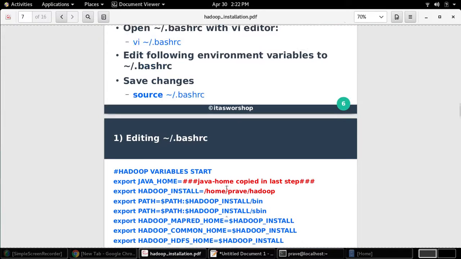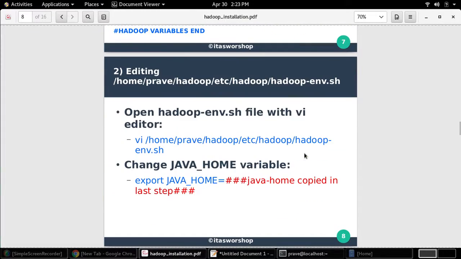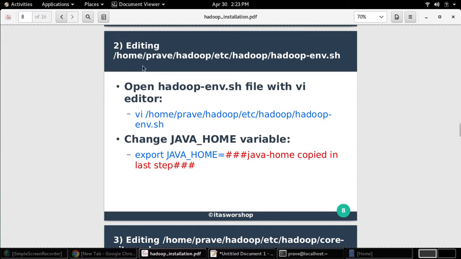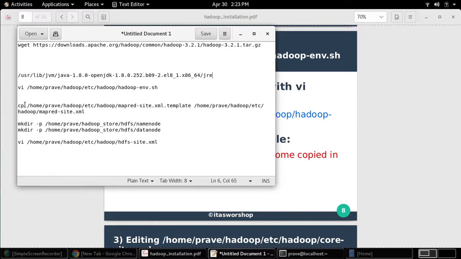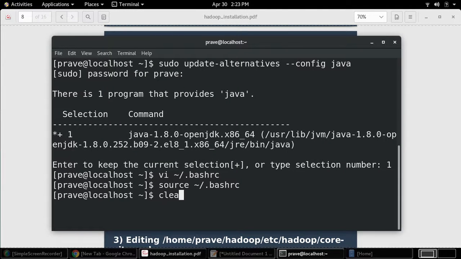Now if you want to make these changes permanent, you can run source bashrc, and that will make these changes available. So this step is done. Environment variables are set. Now let us come to the configuration files. The first file which we'll be setting up is hadoop-env.sh, and I'll be opening the hadoop-env.sh file. I'll just clear the screen.